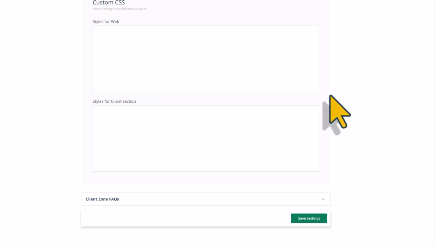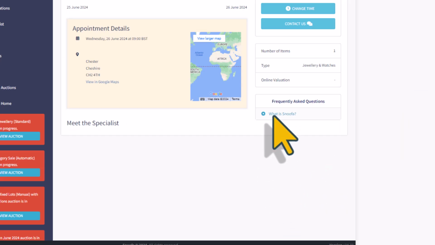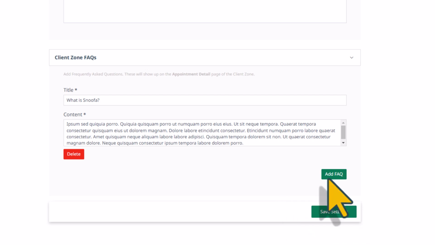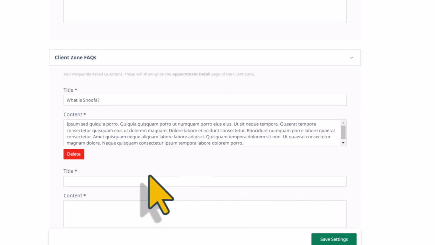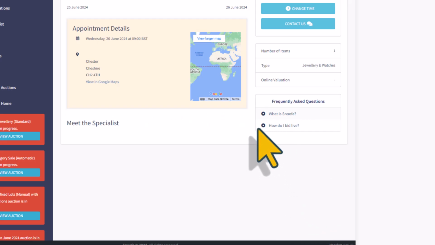And finally, we have the client zone frequently asked questions. So this is what they look like. You can start adding your own, add the content and then click save and your question is added to the list. So quite a useful feature for your clients, and it should save some admin time.